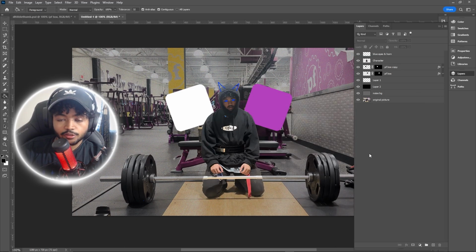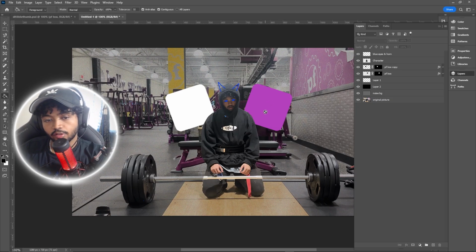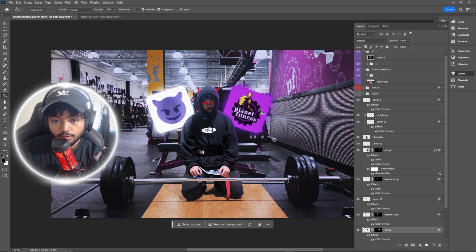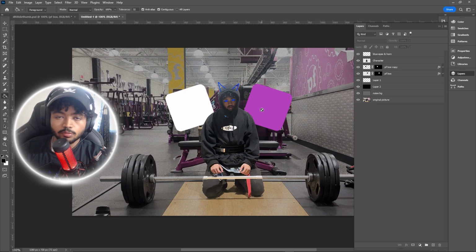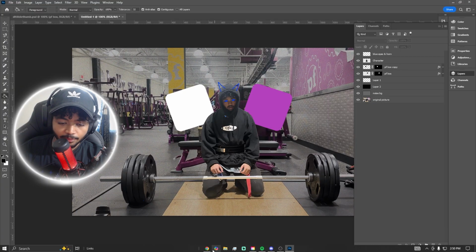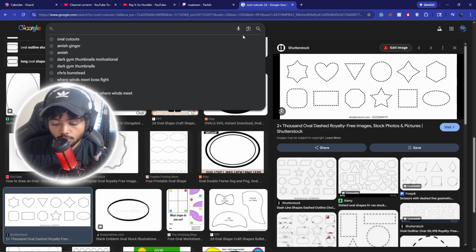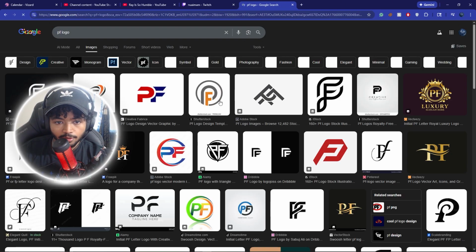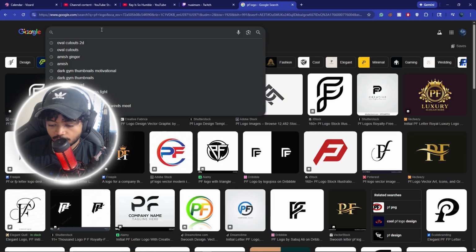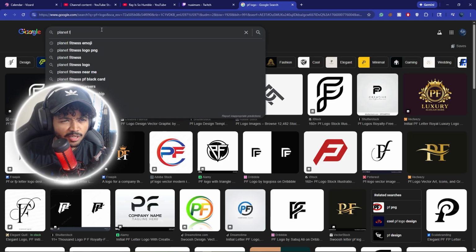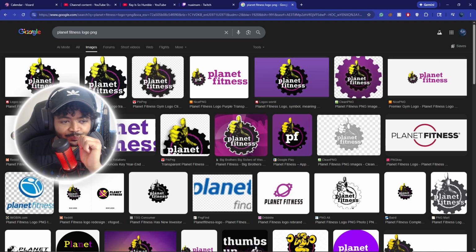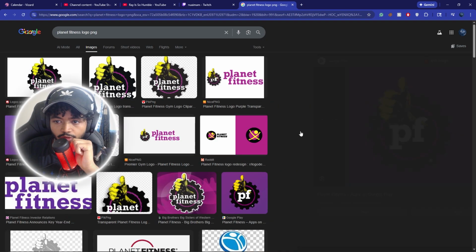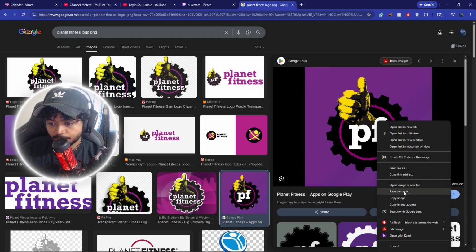Now what I decided to do was I wanted to add 2 different types of logos to the background. The first one being the Planet Fitness logo, second one being just kind of like a little demon, just to kind of show, you know, demon time, lifting till I die type of thing. So let's go back to Google, just search up PF logo, Planet Fitness, right? Okay, maybe it wasn't that. Straight up. Okay, this is pretty much the logo, right?